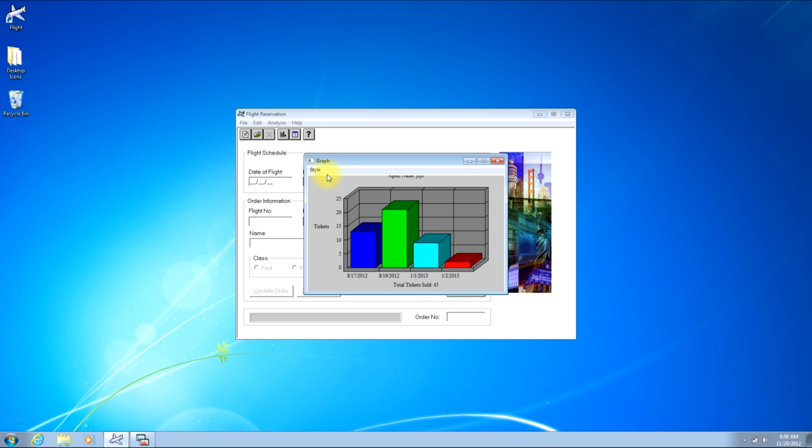There's one menu bar button at the top left corner of the screen. It will be the word Style. Click that to expand its options. Now, there are four buttons within this list. The first button is 2D bar graph. The second button is 3D bar graph. The third button is 3D pie graph. The fourth button is exit.